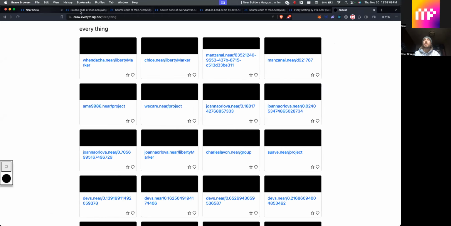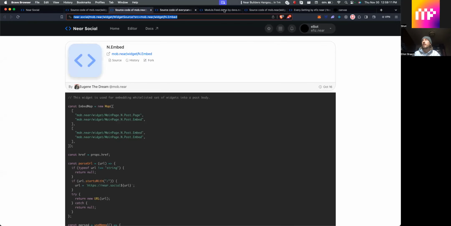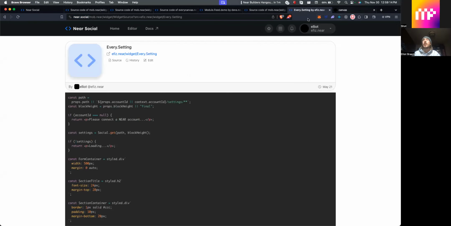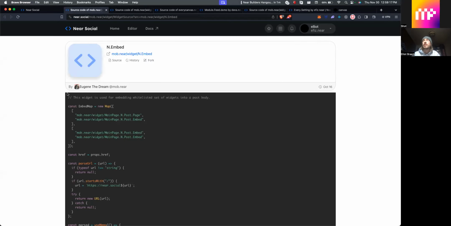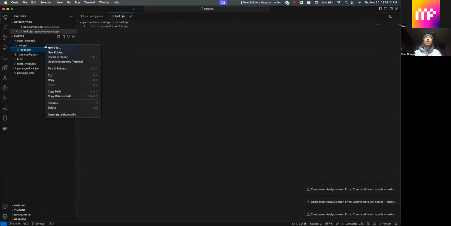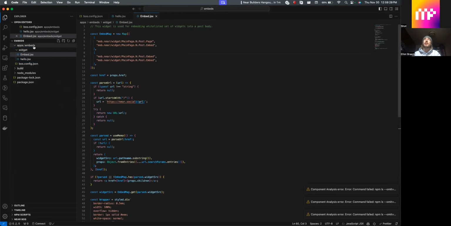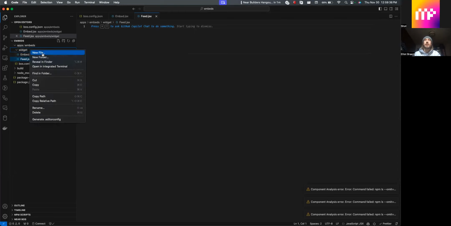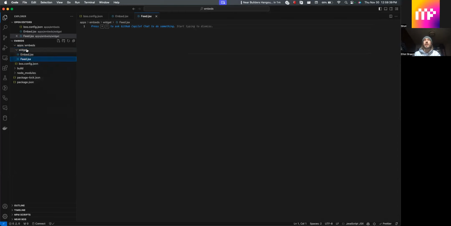Okay, so I've got a couple of widgets that are open that I think are really relevant in figuring all this out. So let's go ahead and first copy over this embed widget. This is the one that Eugene the Dream made. We'll call it embed. Let's also make a local post feed so that we can test some things. And then let's just leave it at that. I think that's good.